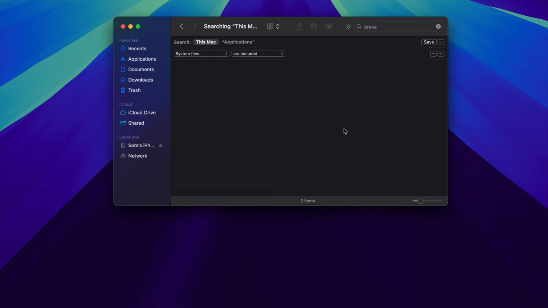There are of course third-party tools like Raycast and an old app called App Cleaner, I'm pretty sure, that also does this, but if you don't want to use those, then this method is perfect for you. So yeah, hopefully this video helped you out, and hopefully you can save a bit of space on your Mac.